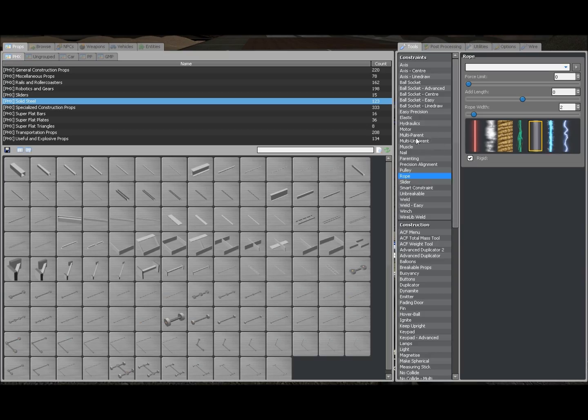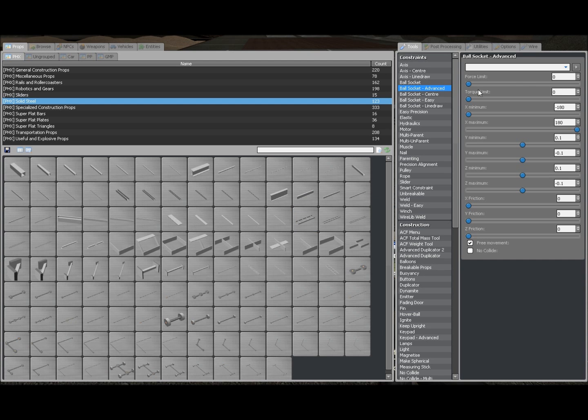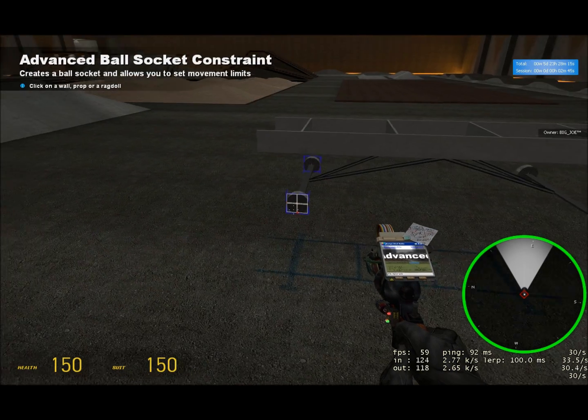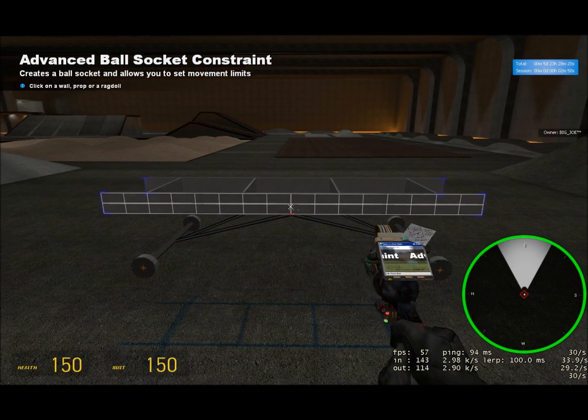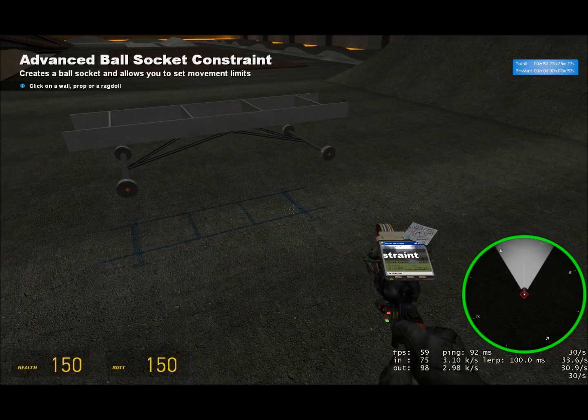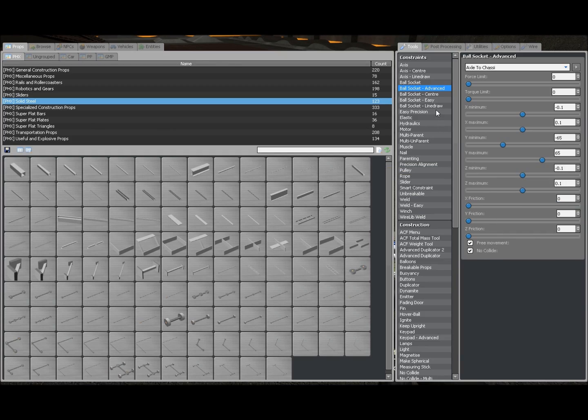Okay. Then get out your ball socket advanced tool. We're going to do axle to chassis. X minimum, negative 0.1, X maximum, 0.1, Y minimum, negative 65, Y maximum, 65, Z minimum, negative 0.1, Z maximum, 0.1. Everything else can be 0, check free movement, and check no collide if you want. Then ball socket the axle to the frame. It does not matter where you click as long as you connect the axle to the frame.